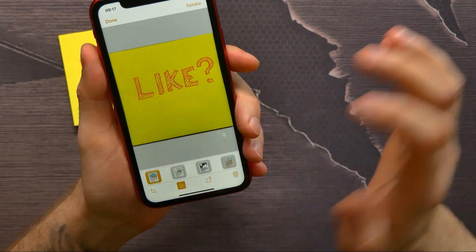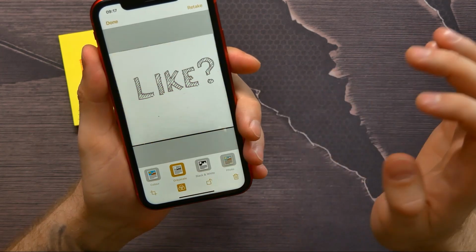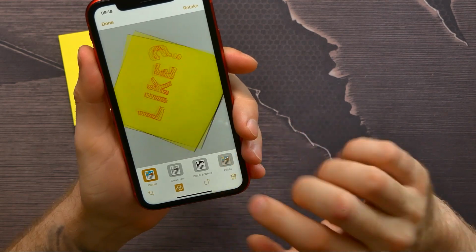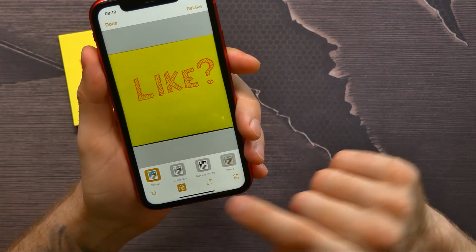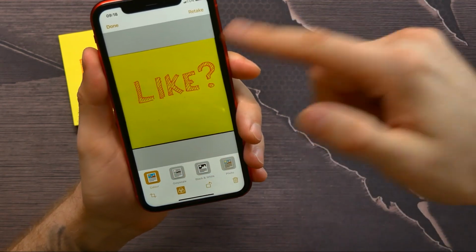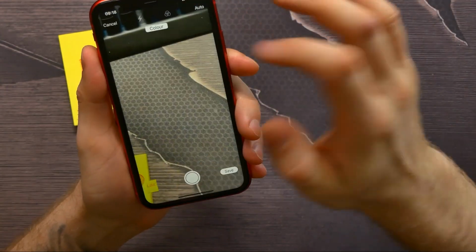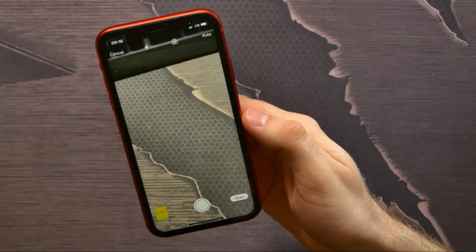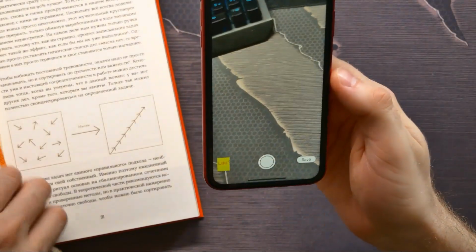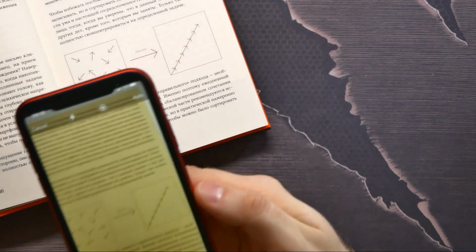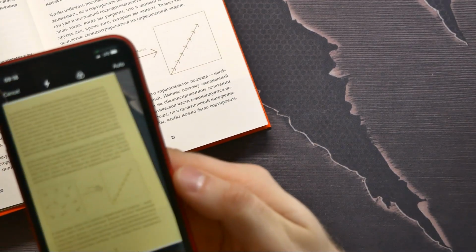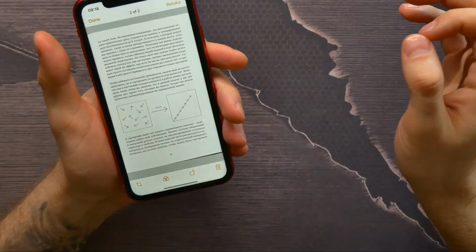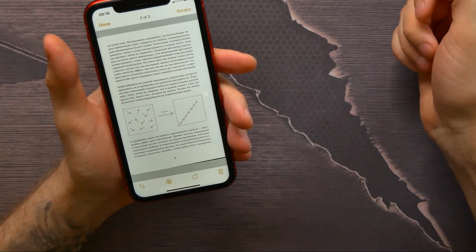Cancel. I can apply some filter here, like grayscale or black and white photo if I wish, and also I can rotate this image. And now when I'm done, I just tap Done, and I can continue scanning documents, like it may be some book. Let me show you. The photo was taken, and now it was saved as that page.